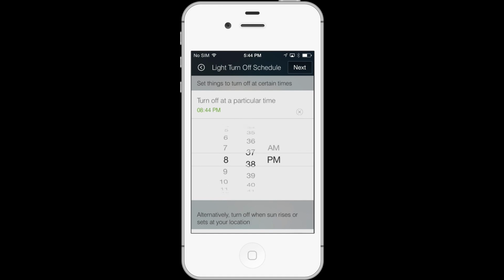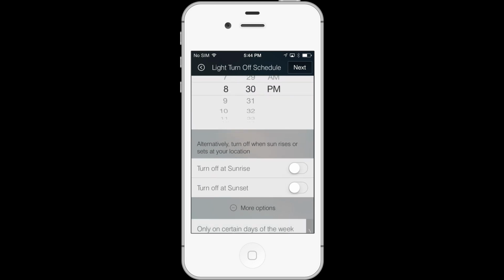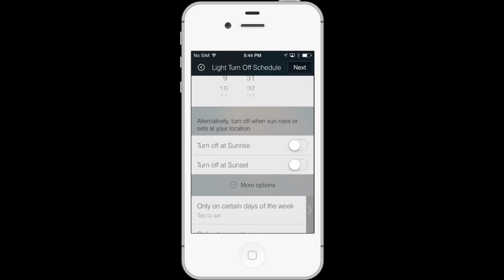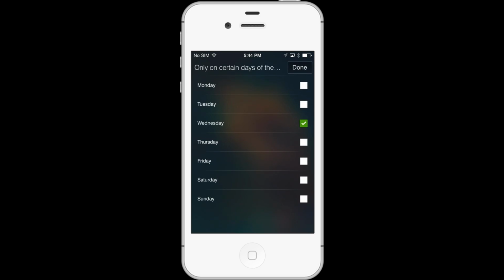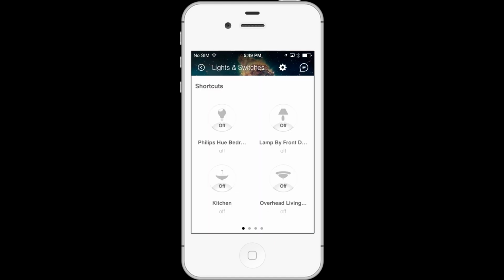For Earth Hour, I'll go ahead and put in 8:30, because that's the time that Earth Hour takes place. But if I go down below and tap More Options, then I can only have this go off at 8:30 on certain days of the week, or when my SmartThings is in certain modes, or off at sunrise or sunset. So that's one way to automate my lights.